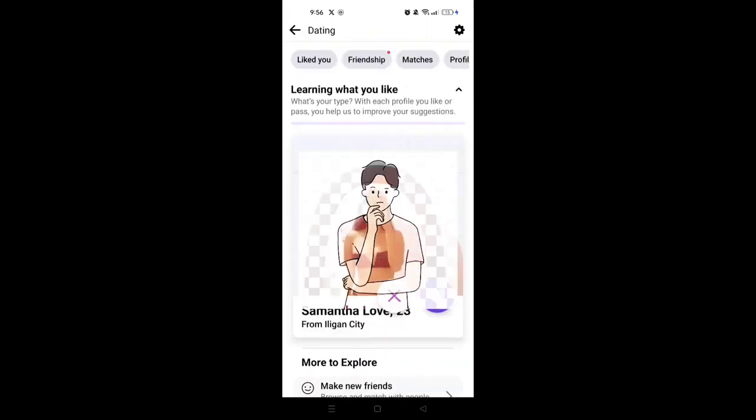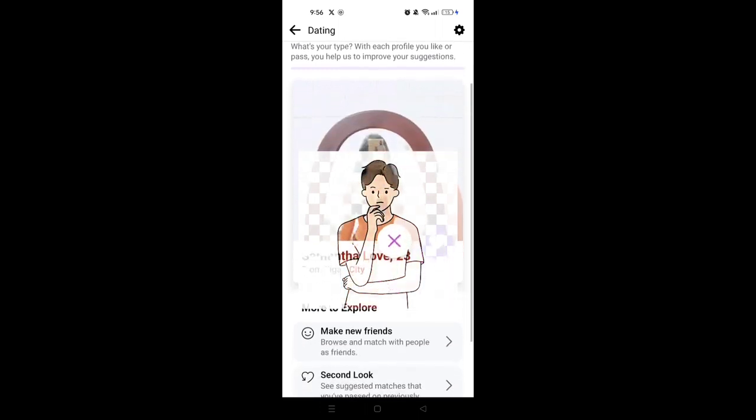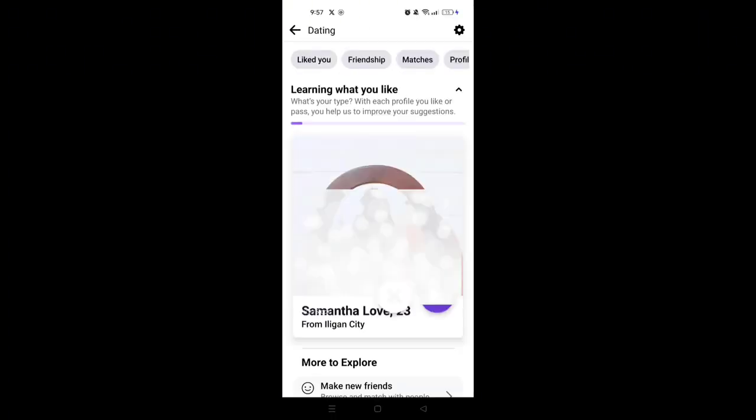And then right here, you'd be able to find people who are also using dating near your location. So you just have to simply scroll down. And if you think you like this person, then just have to simply click on like. And if you want to know more about their details, you just have to simply click on their profile and then just scroll down.